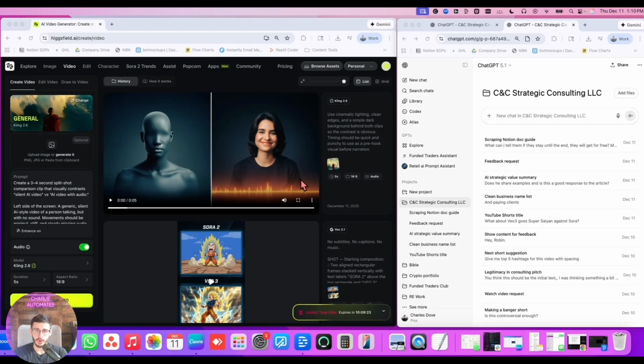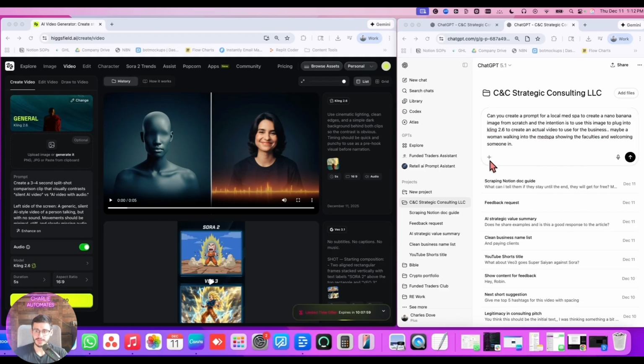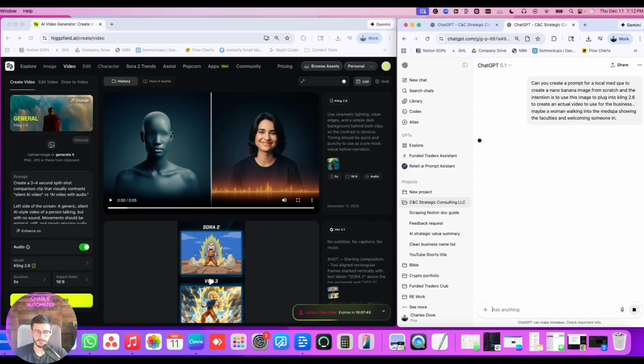Now I'm going to show you my workflow and a live demo of how Kling is going to generate a video for me. And the first thing that we're going to do is in your model of choice, Gemini, Chat, whatever, we're going to ask it to create a prompt for Nano Banana to create a base for our video. So I typed in something real simple here. Can you create a prompt for a local med spa? And I wanted it to create it with the intention of actually plugging in this image after Nano Banana creates it into Kling 2.6. And I'm giving it some liberties here because this is just a demo. So we're going to let it run.